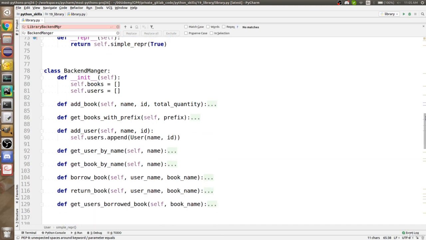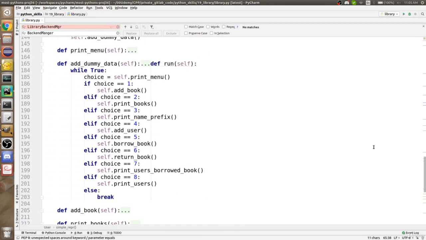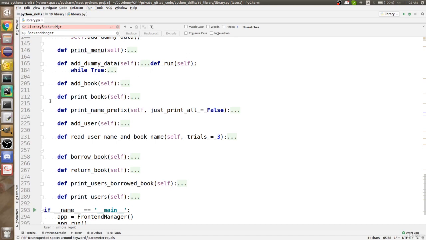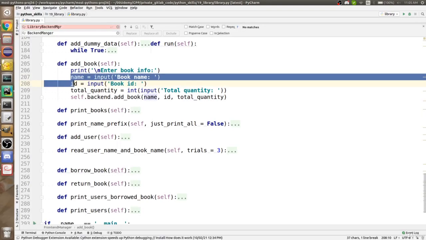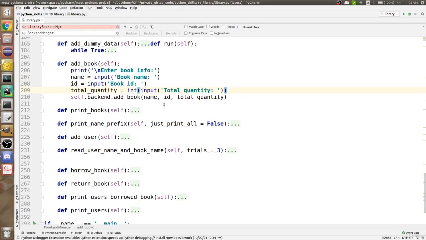So let's move to maybe the front end first. The front end has all of the choices, and I have here a dummy data. Forget about it for a while, and also let's forget about the while true from here. Let's move to the different functionality. Something like add a book is going to read from the user the name, ID, total quantity, and we will call the back end to add this book.